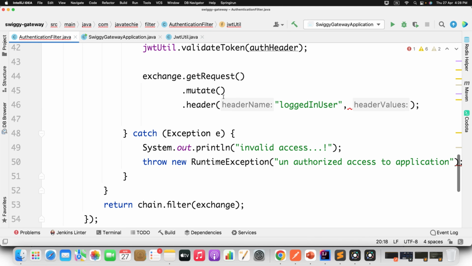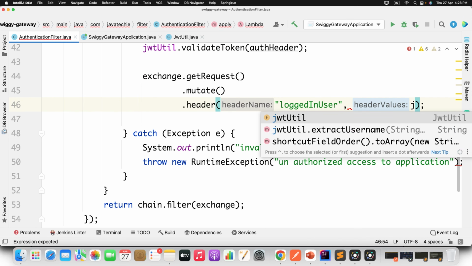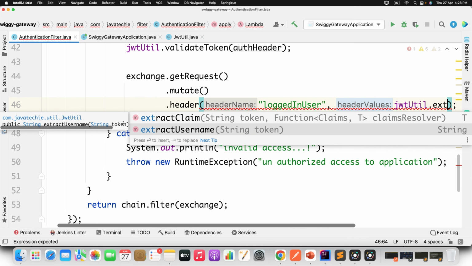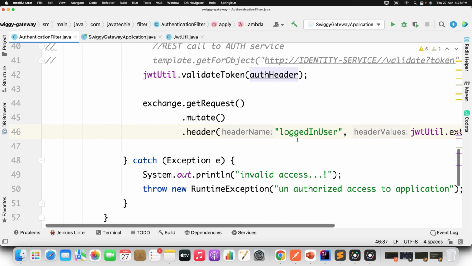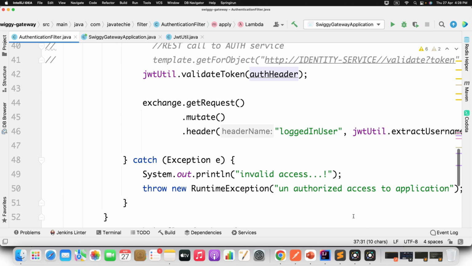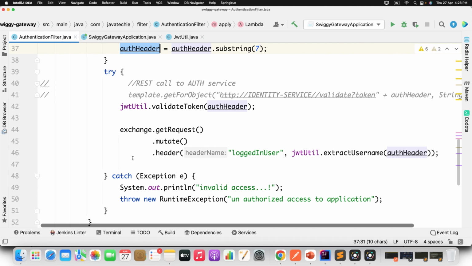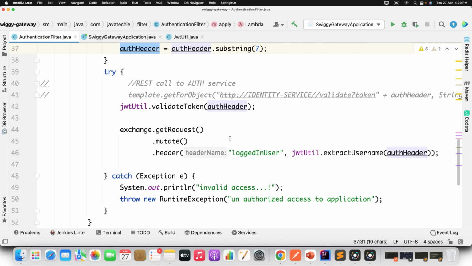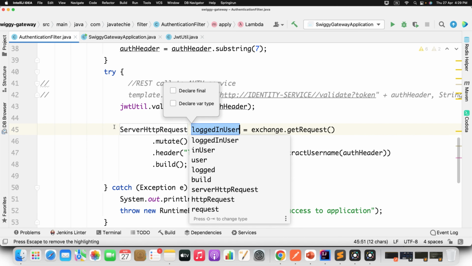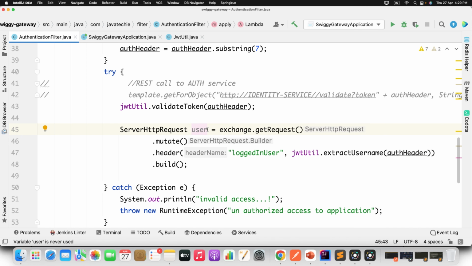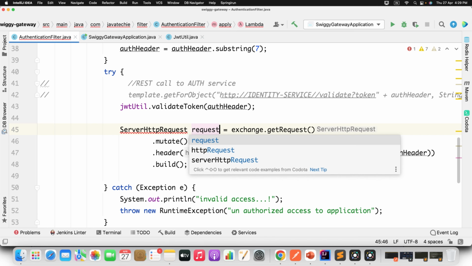So just go to the filter, and here I can call JWT util. Please extract the username from the token which the user will pass. We named it auth header, right? You can rename it to token. Fine. Now once you have created the request, then just build it. This will be of type server HTTP request. So let's see. Yeah, server HTTP request. I'll just give something like user info, or simply I'll name it request.